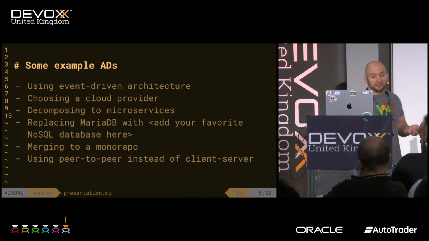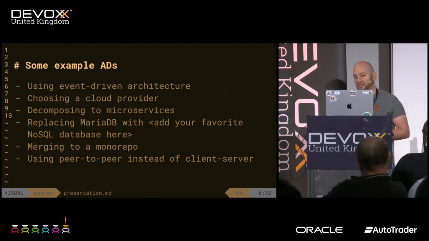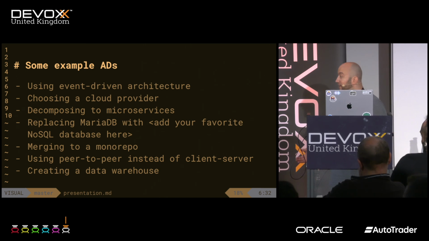Using peer-to-peer instead of client-server. Let's hope you don't have to make this decision in the near future. And how about creating a data warehouse? But how?